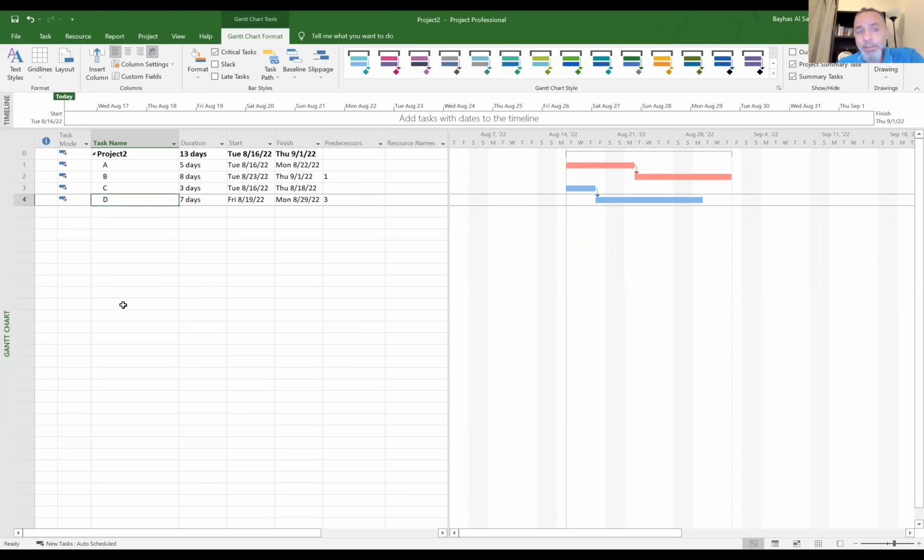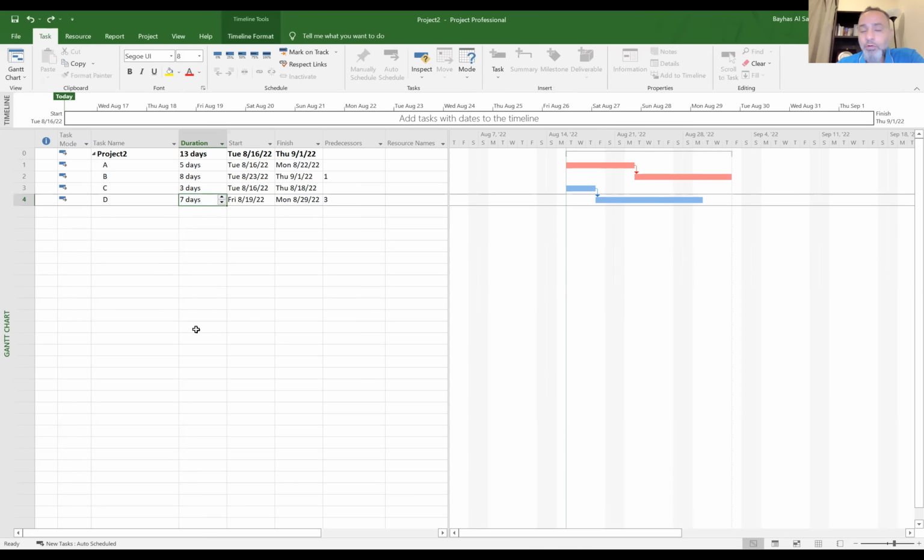And this is important too, because for instance, if you want now to compress your project, can you compress your project by crashing activity D, for instance? If I add more resources to D to finish it in 5 days instead of 7, will this affect the project duration? No. Basically, you spent more cost and you have not benefited from it, right?